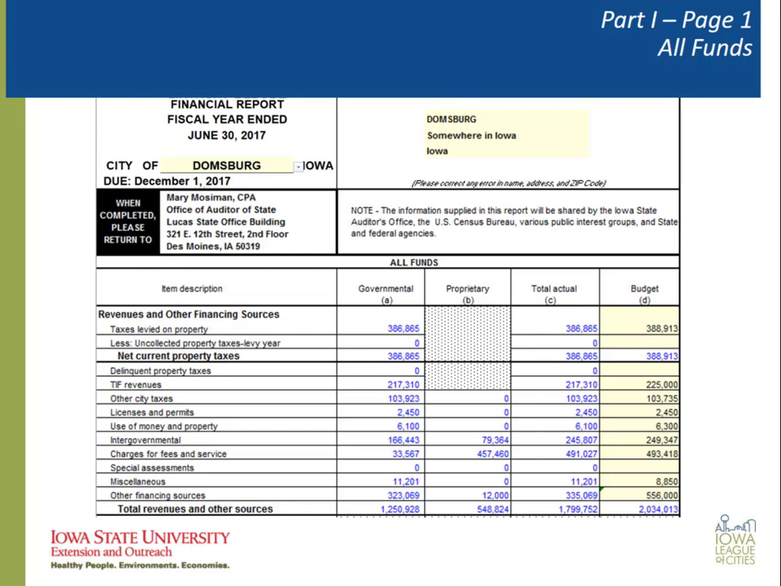And here are all of your funds with all of the totals that you have been putting in as you worked through your worksheets, your expenses, and your revenues. Here's the total of all of your governmental funds. So as you can see, it added up your taxes that came in. This is your revenues up here on the top. Any TIF revenues that came in, down to charges for fees and service, miscellaneous and other financing sources.